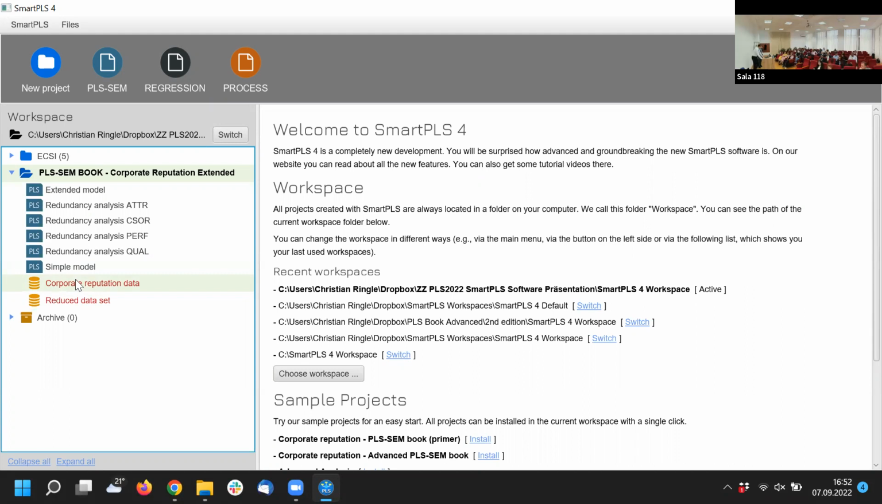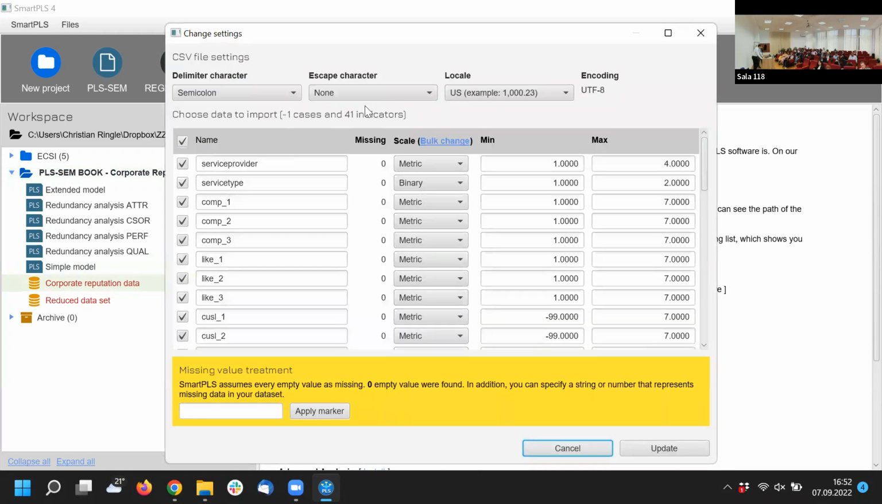They are not valid yet. So you need to click on the data set once, and then it opens this change settings, this data settings, and that's actually the same dialog that you would also see if you would import a new data set into SmartPLS4. And the reason why you have to go into this dialog is that we now have some more options of defining the data that you have in your data set.